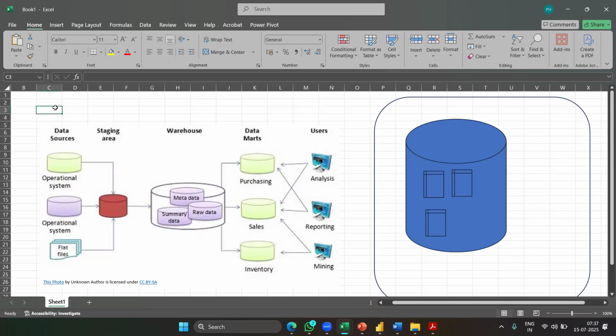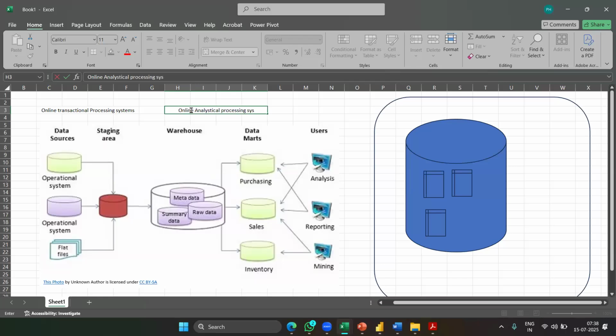Now, the left side, which deals with the operational things, we call online transactional processing systems, termed as OLTP. And the right side, we call online analytical processing system, OLAP. This is the main purpose. Now you are seeing the data warehouse here, and there are some data marts also.